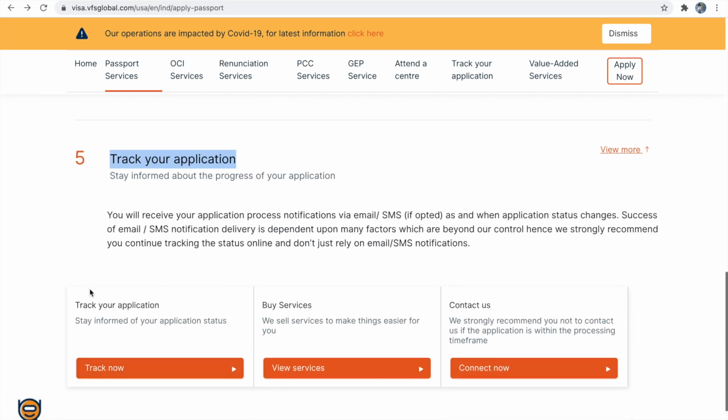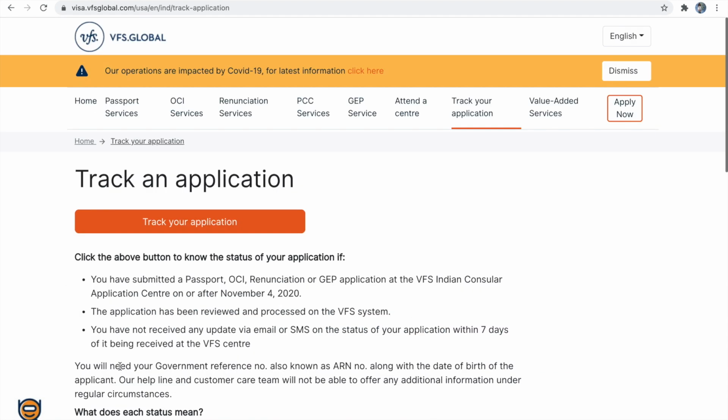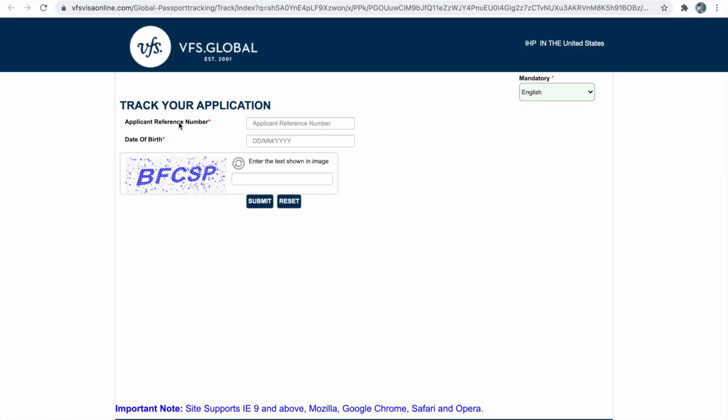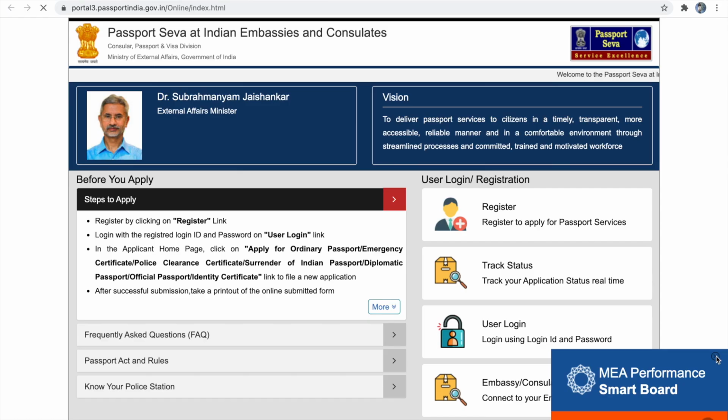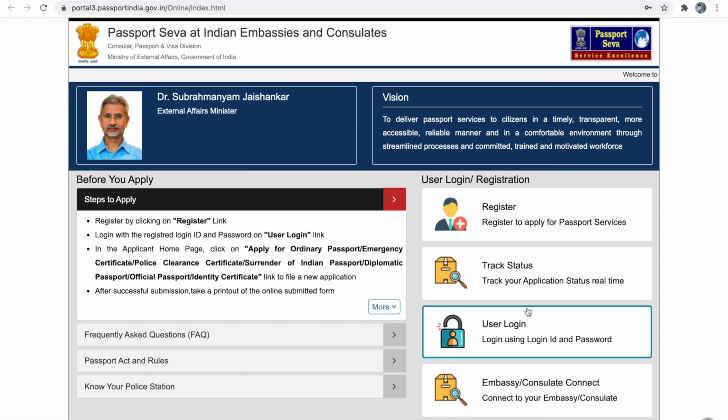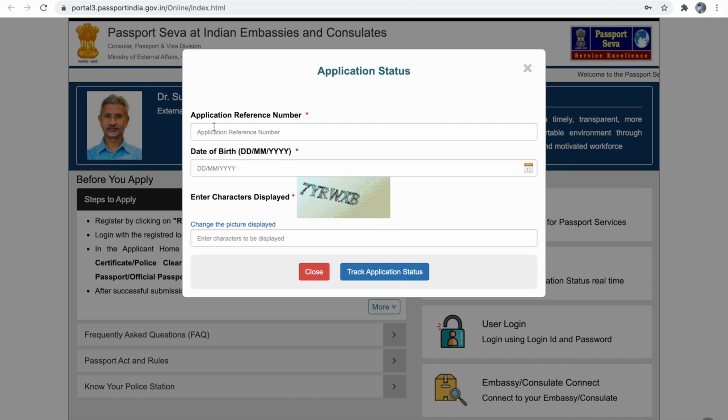To track your application, you have to click the track now button and then click track your application. Then you have to provide the applicant's reference number, that is the ARN number, and date of birth. You can track your application on the VFS Global site until your application reaches the embassy. Once it has reached the embassy, you can also start tracking it in the government portal. To track your application on the Passport Seva portal, click the track status button, provide your ARN number, date of birth, and the code displayed, and click track application status. This will provide your application status.